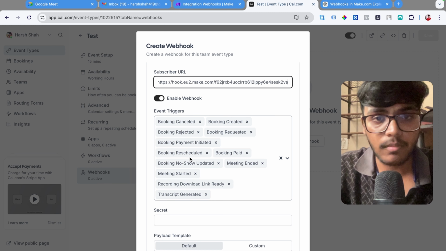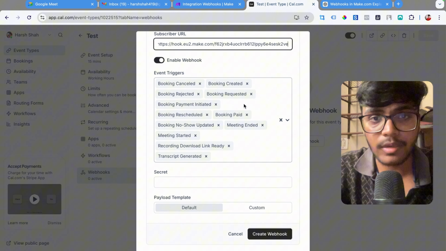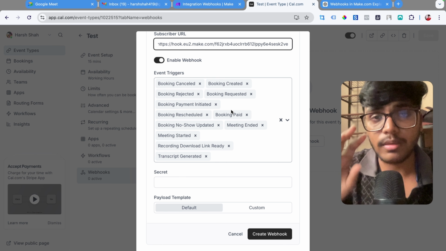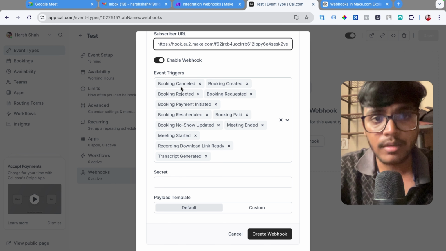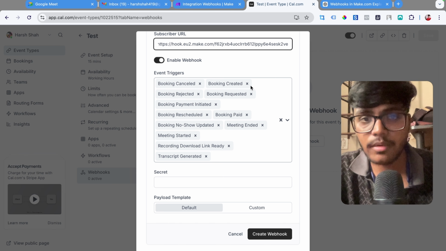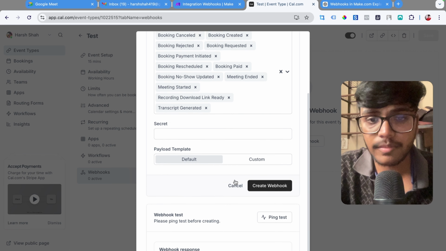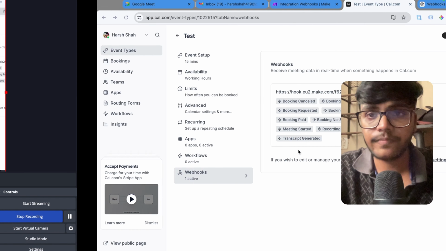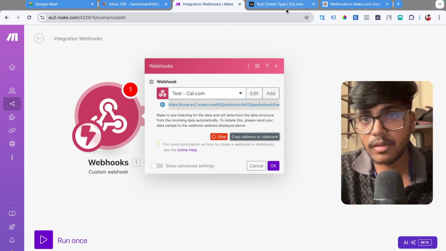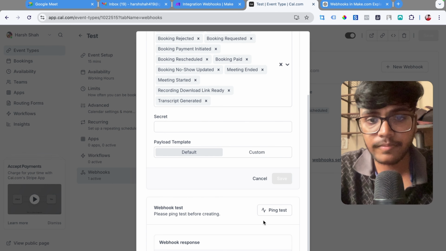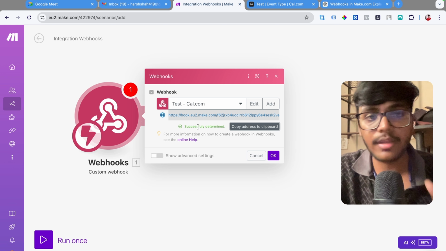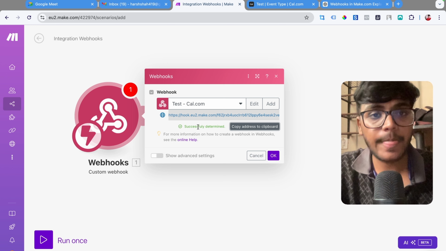Now don't do anything over here. If you want to get some specific data, say you don't want to get the booking cancel data or booking related data, you can remove that. Otherwise just keep it as it is, and then click on create webhook, right? So now the webhook is created. If you want to test it out, go to edit, ping test, and here you can see it is successfully delivered, which means that the webhook is successfully placed on the system from where you want to receive the data, right?